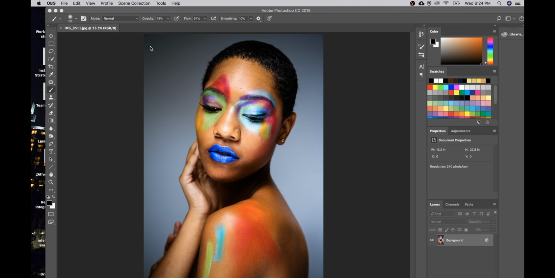Now, this image I shot a little while back, working with a very talented MUA, makeup artist, Skyla, located out of Los Angeles. I shot this image on a Canon 6D. The lens was a 24-105 f4L lens, and I'm just gonna go over how to retouch the skin here.